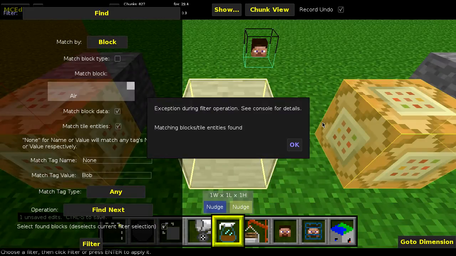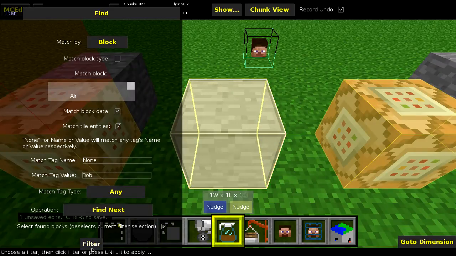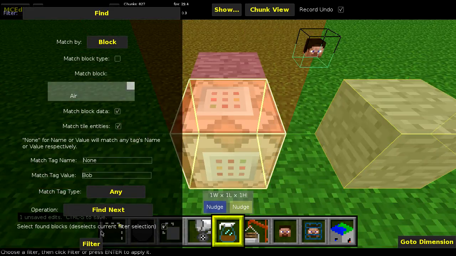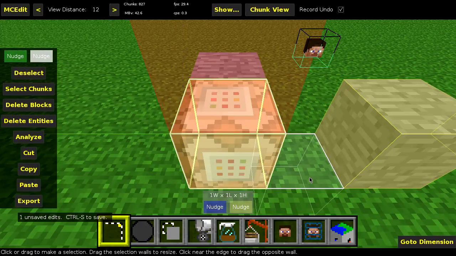So if I click filter, it selects the ones that it finds, and you can use find next. Now obviously you can see that since the list has run out and this is the last one that was selected, it's creating a new list, but it's only searching within this one block. So that's what the start new search is for.